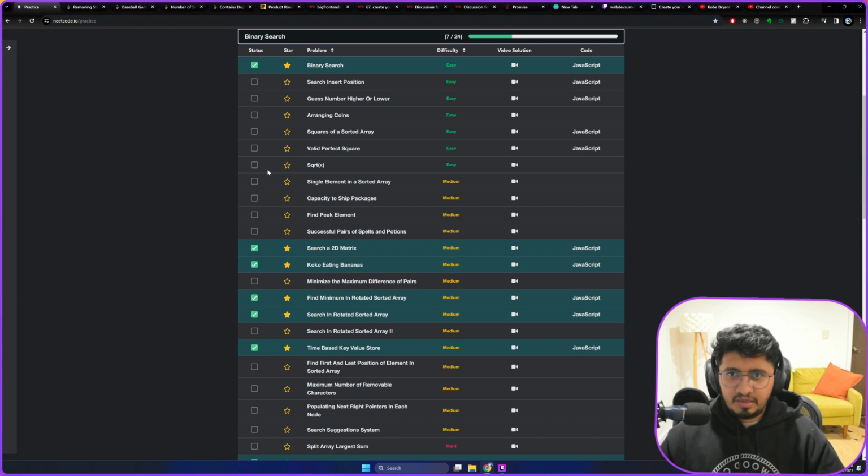And next, I wanted to start with binary search. I was thinking of doing two questions from binary search. So which one should I be doing? Search insert position, guess number higher or lower. Binary search has pretty good questions that we can do. Single element in sorted array. We can do search insert position and single element in a sorted array.